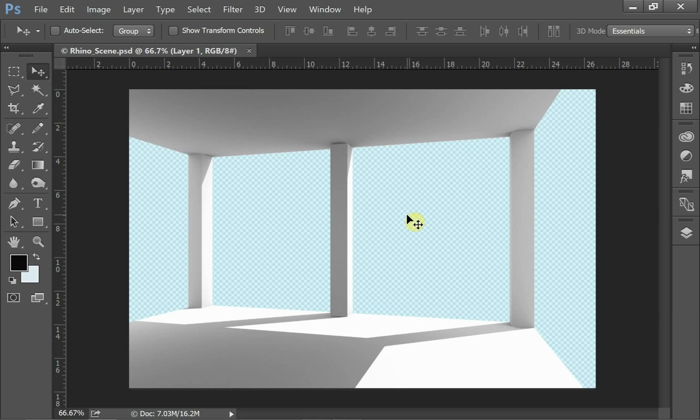Today we're going to look at image size and image canvas size.